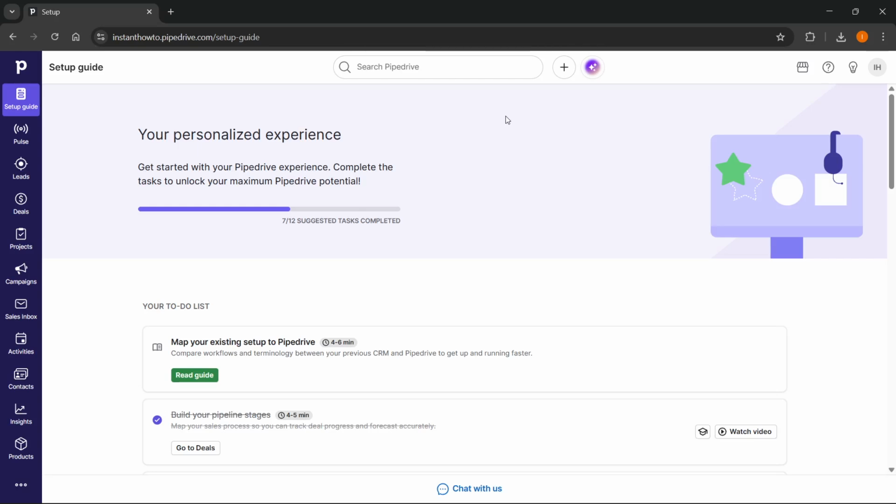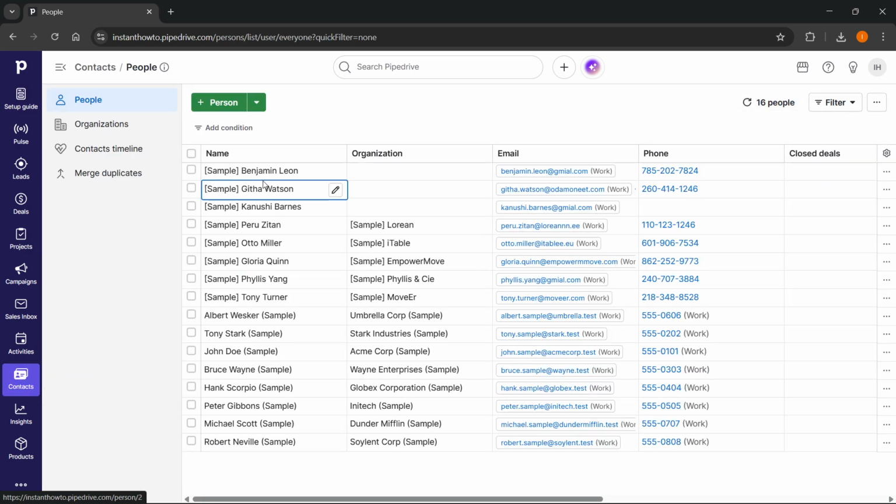In this video, I'm going to show you how to add notes to a contact in Pipedrive. Now, the first thing you have to do, you want to go to contacts here in the bottom left. And from here, as you can see, I have some demo sample contacts in here. So don't worry, I'm not leaking anyone's info. This is just some demo data.